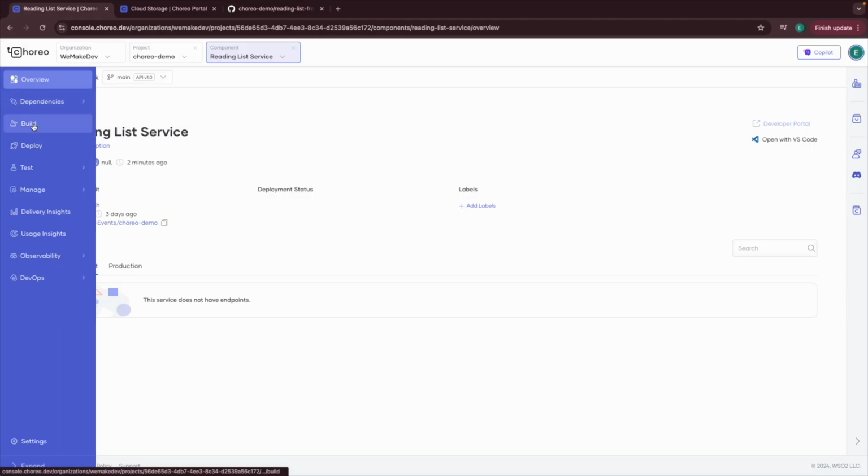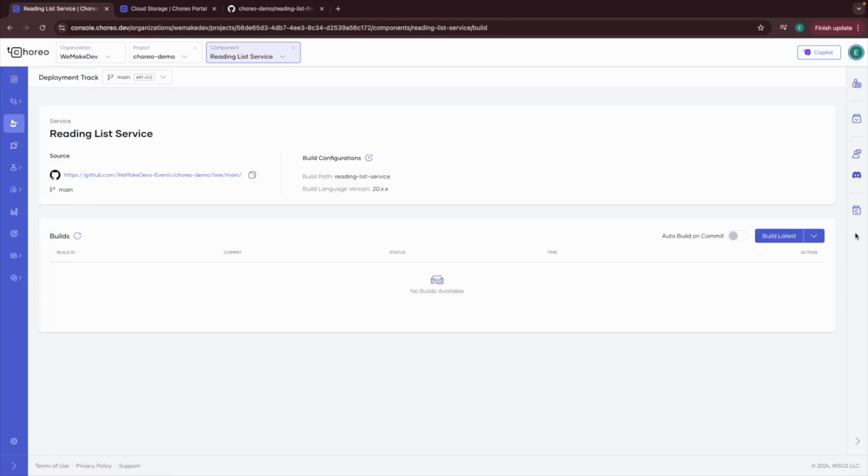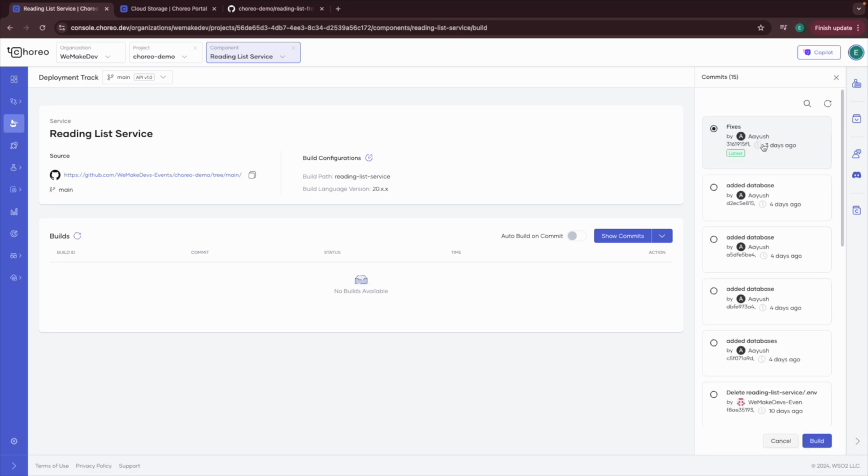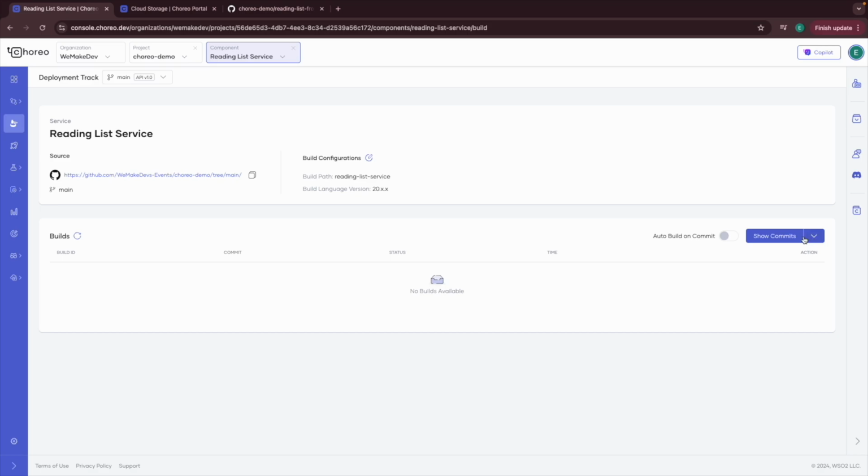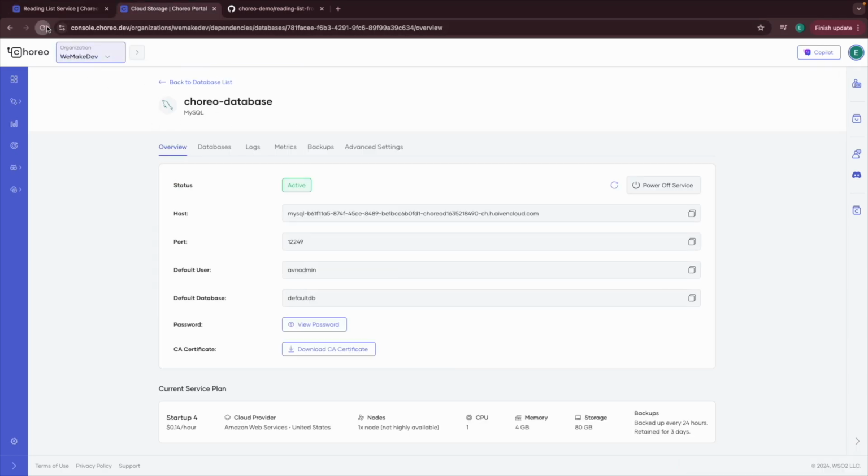All right, so the reading list service has been created. I'm going to go to build, and I'm just going to build it. It's pretty straightforward. You can select the commits that we have made in the open source project in the past. You can see the commits like database was added, fix was created. So I'm going to create the latest build. It's going to take a few seconds to build.